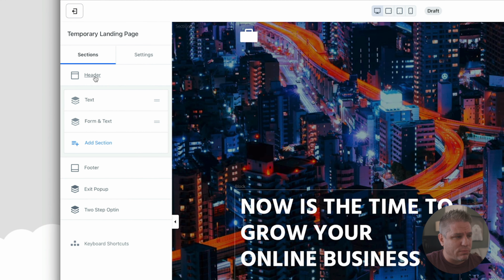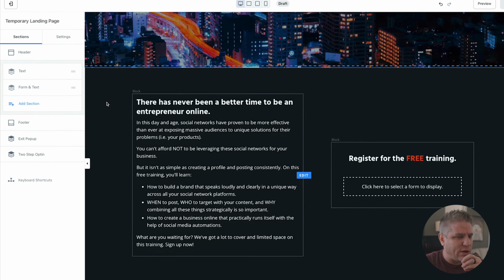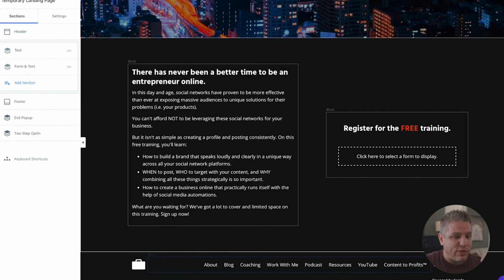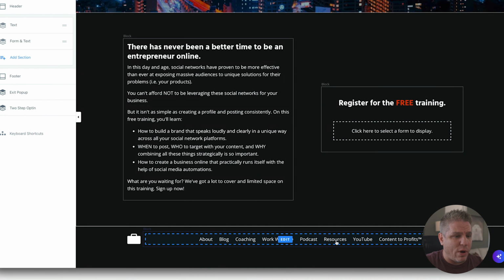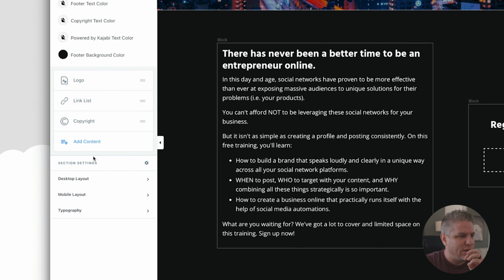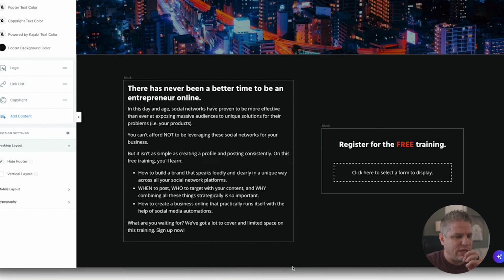You have settings for your header here. Here's your text. That would be this right here, kind of like your hero text, right? And then you have your form and text, which if we scroll down here on the canvas, this is your form and your text. Now they've got a footer in here with a bunch of buttons, and I don't want that because we talked about on landing pages, you don't want too many calls to action because you don't want them clicking away. You want them to stay focused on what they're going to do. So I'm going to go over here to the left-hand side. You go under footer. And if you go under desktop layout, you can click hide footer. And there we go. See, the footer's been hidden right down here. I'm going to click save.